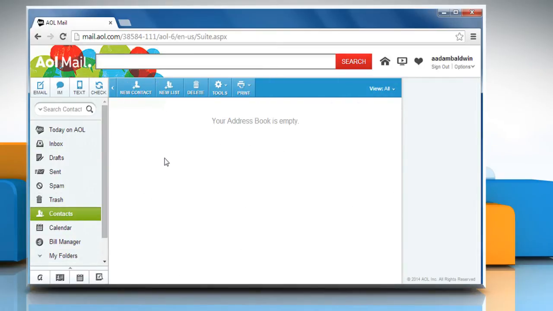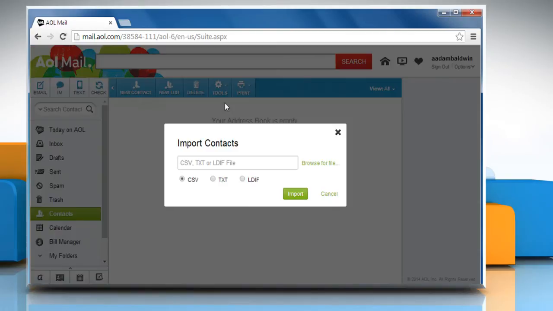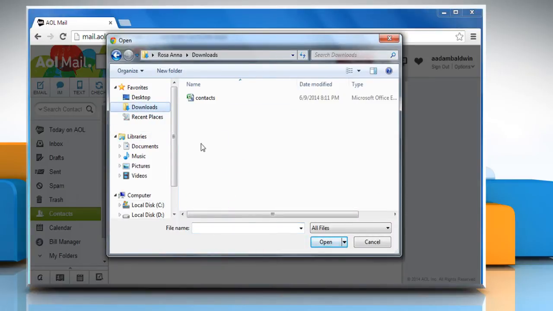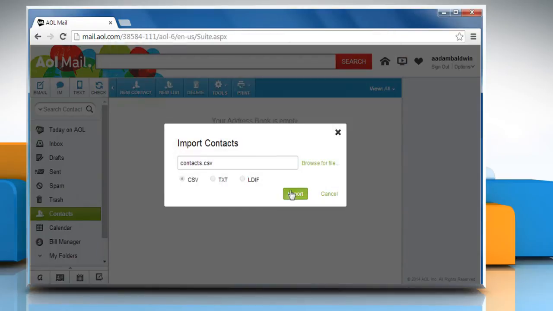Above your list of contacts, click on the Tools drop-down menu and then click on Import. Select the file type of the contacts list you exported and then click on Browse for File. Navigate to the location where you saved the contacts file on your computer, select it, and then click on Open.